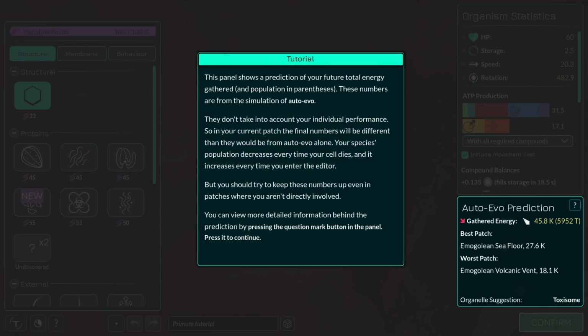Alright, okay, this is finally showing up. This panel down here shows a prediction of your future total energy gathered and population in parentheses. These numbers are from the simulation of AutoEvo. They don't take into account your individual performance, so in your current patch, the final numbers will be different than they would be from AutoEvo alone.